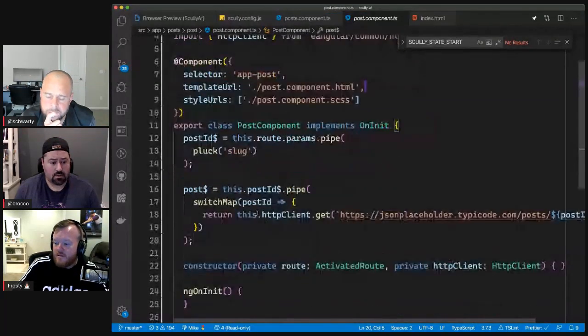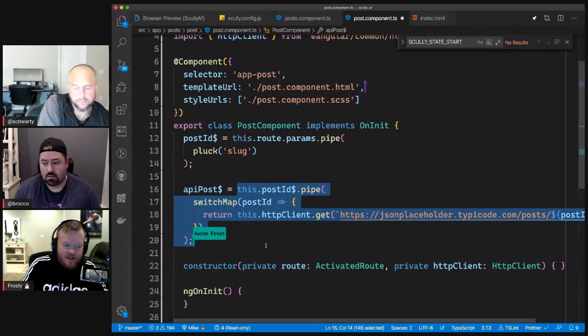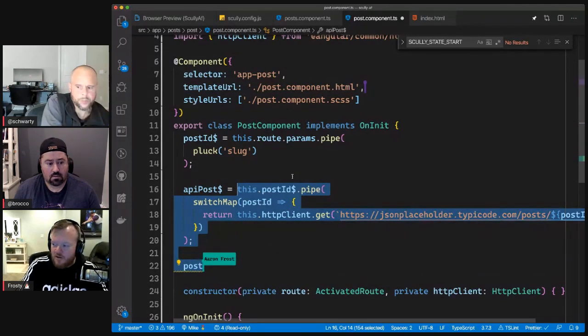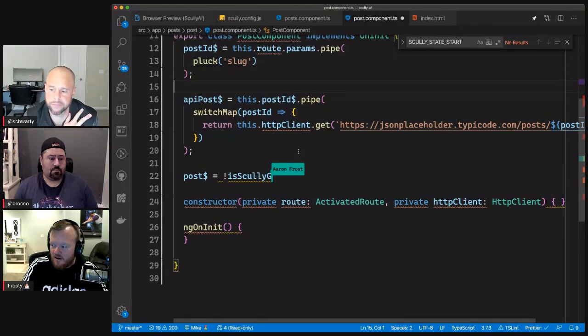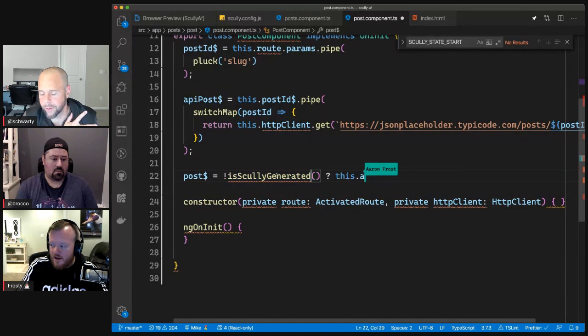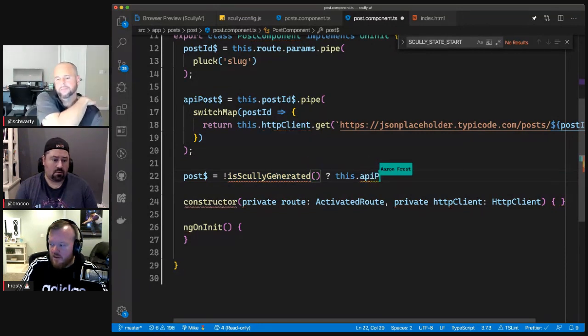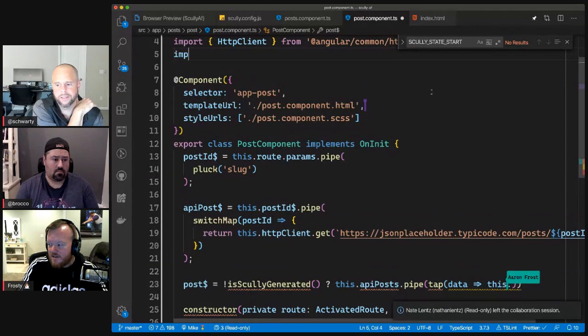So here, we already do this, right? Yep. So we would just call this API posts. Or whatever, I mean, this naming convention, I made this up. So we would then say posts is equal to not is Scully generated. And if it's not, then we say this dot API posts dot pipe, where we do the tap, take the data, this dot transfer state dot set.